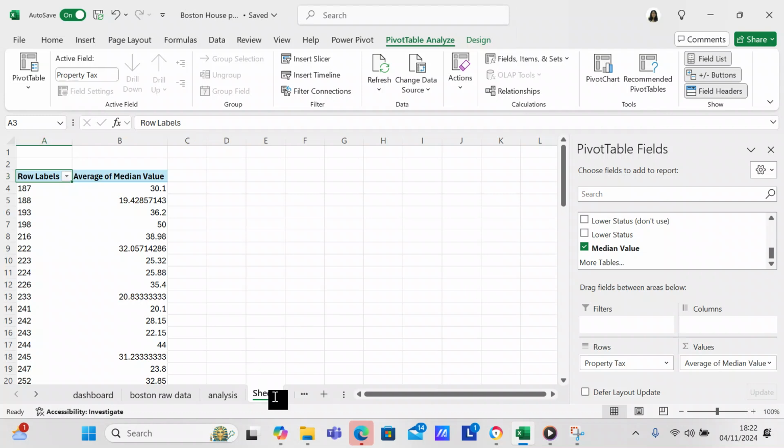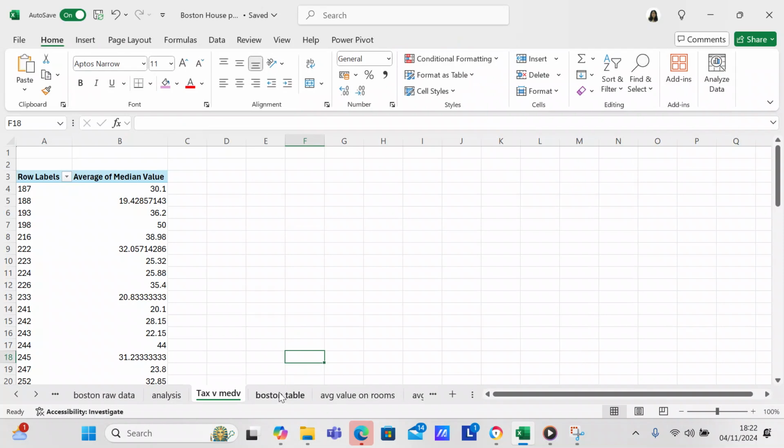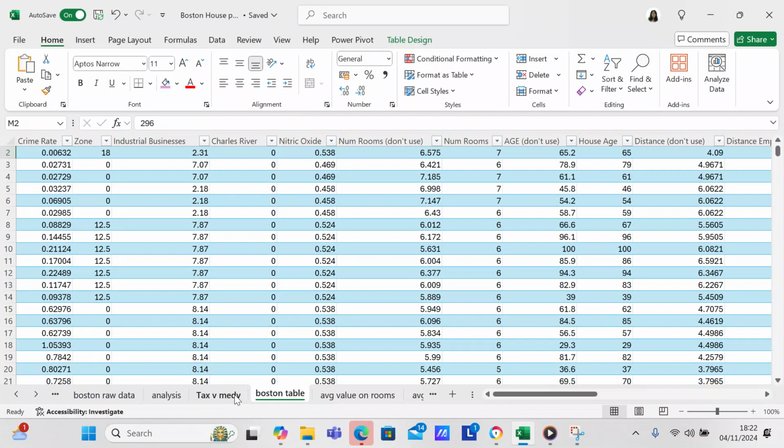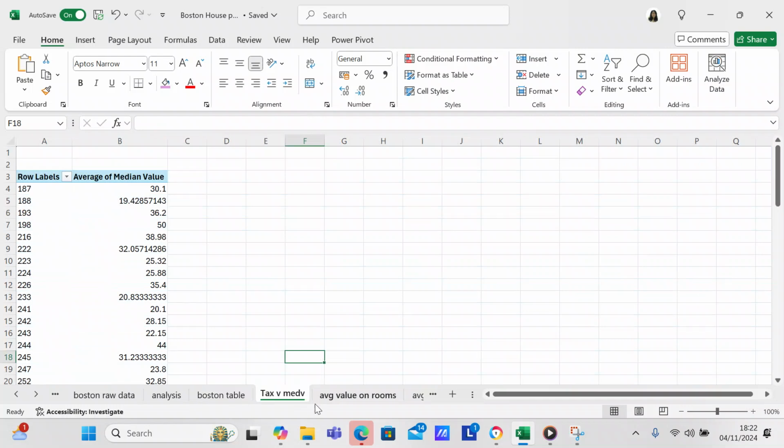So we're going to say tax, the AVG, MEDV. But what we're going to do is move it over here and change it to average value on tax, and that's what we're going to call it.